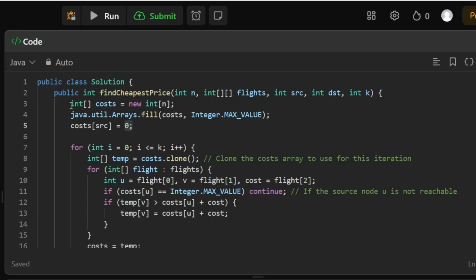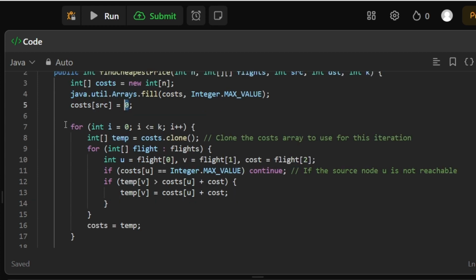So the coding solution is actually quite straightforward. First, we are going to initialize our cost array. Then we are going to fill the cost array with the maximum value possible. Then we are going to define that in order to reach the source city, it takes us 0 amount, so we are going to mark it as 0. And then we are going to initialize our two loops. The first loop is only going to run from 0 to k, where we start a temporary array that is a clone of the cost array that we have created so far.